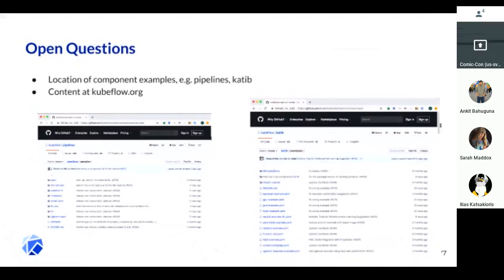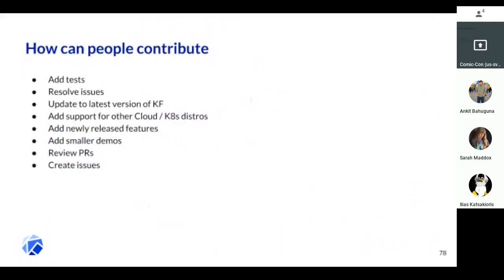Some open questions that we're looking at is the location of the examples. We started out by putting all of them across components into one Kubeflow examples repo. And as we've added new components like pipelines and Katib, we have examples specifically living with those components. And so there's a question of whether we want to continue to do that or bring them all together into one repo. And also, what of this content belongs at kubeflow.org? What is our entry point for new users? Where do we want to be sending people when they're brand new to the project?